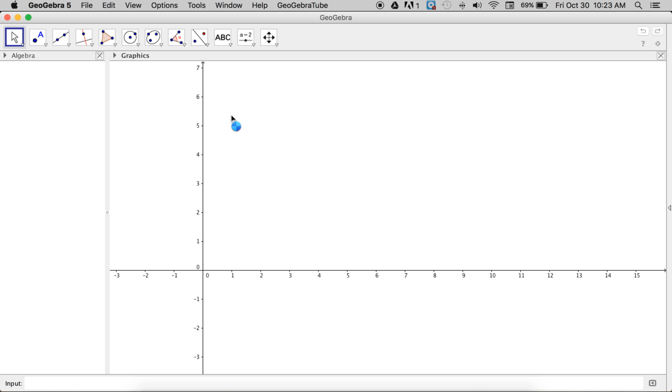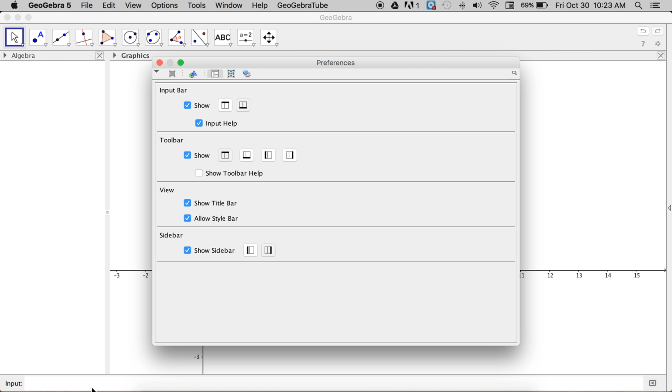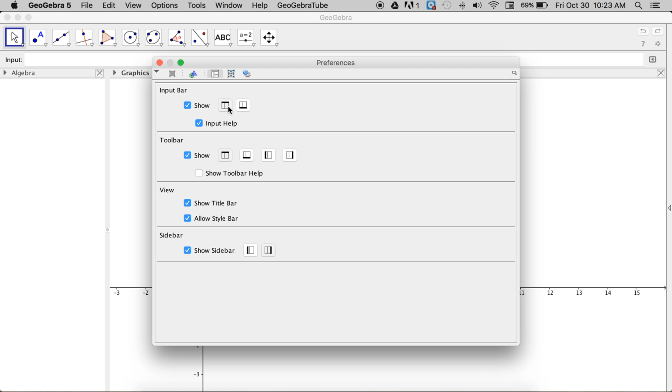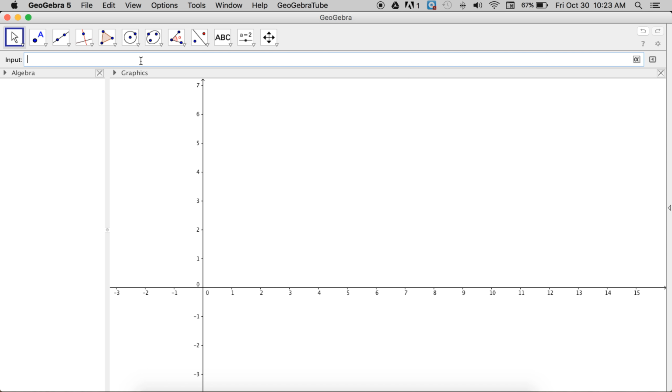Now you don't have to know how to do this part. The toolbar is normally down here, but to make it easier to see, if you want to, you can go to View and then Options, the little gear, and the input bar right now is shown at the bottom. If I click this button, it'll go to the top. So input bar, show, top, moves it to the top. Let me exit out. Now I have the bar right here.